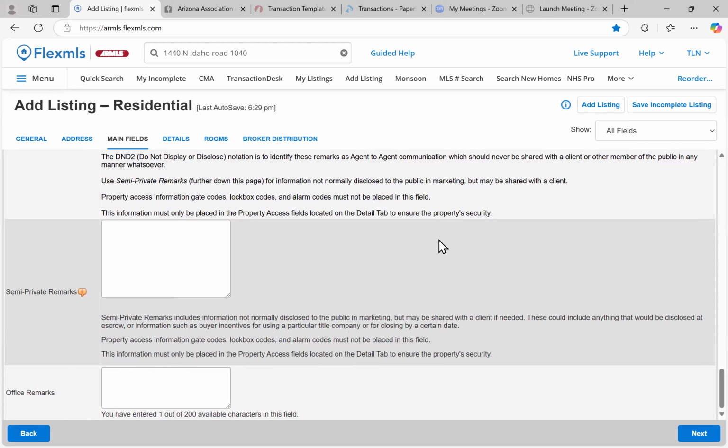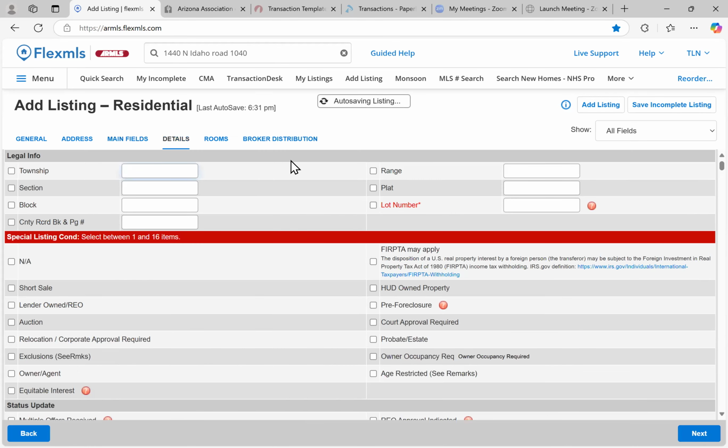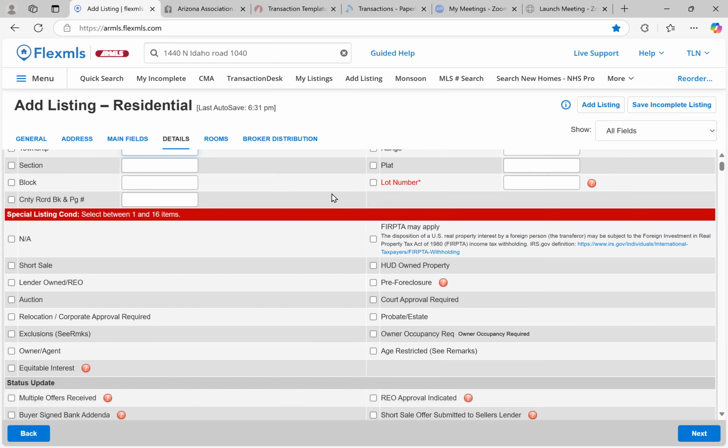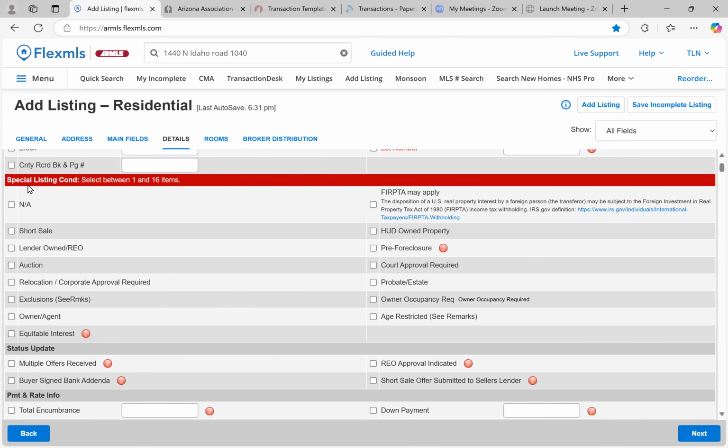Okay. So once we have filled out all the required information here, you're going to hit next. And that's going to take you to the details of the property. This top section should have auto-populated from the tax records. If it didn't, the only thing that's required is a lot number, and again, you can find that from the tax records.